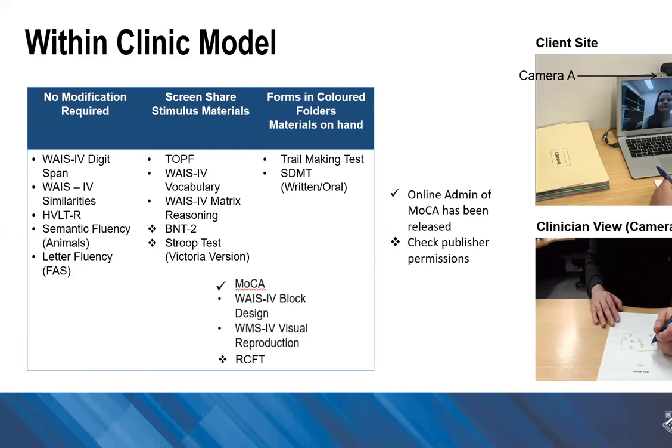What are the advantages of that over just doing this at home? The key advantage is that you're not releasing response forms and materials out into the public space. So nothing leaves that room.